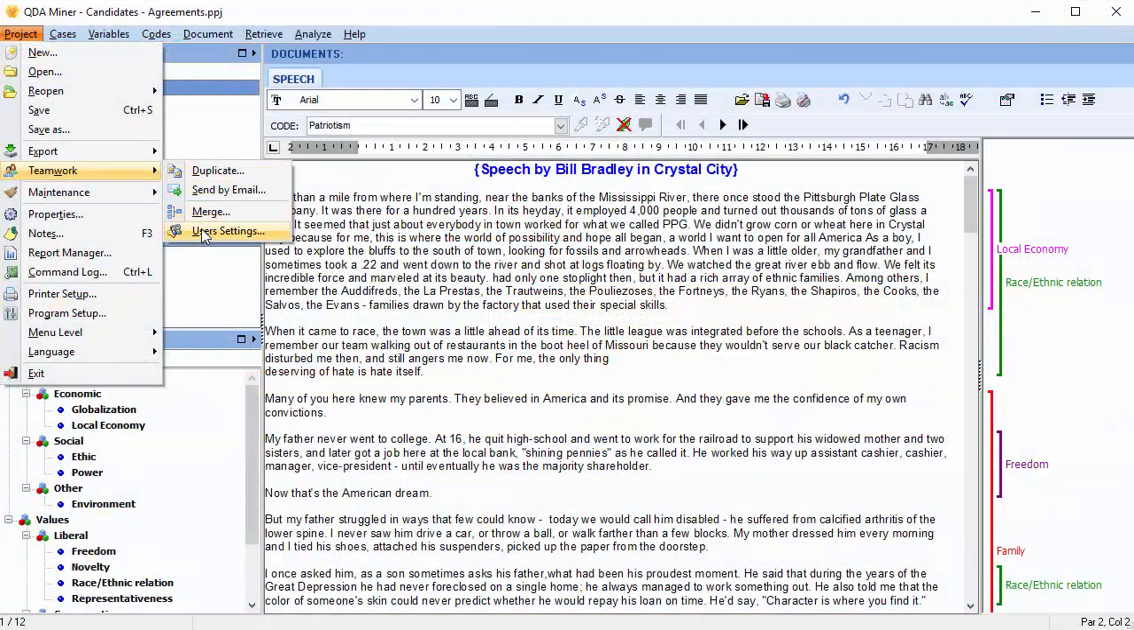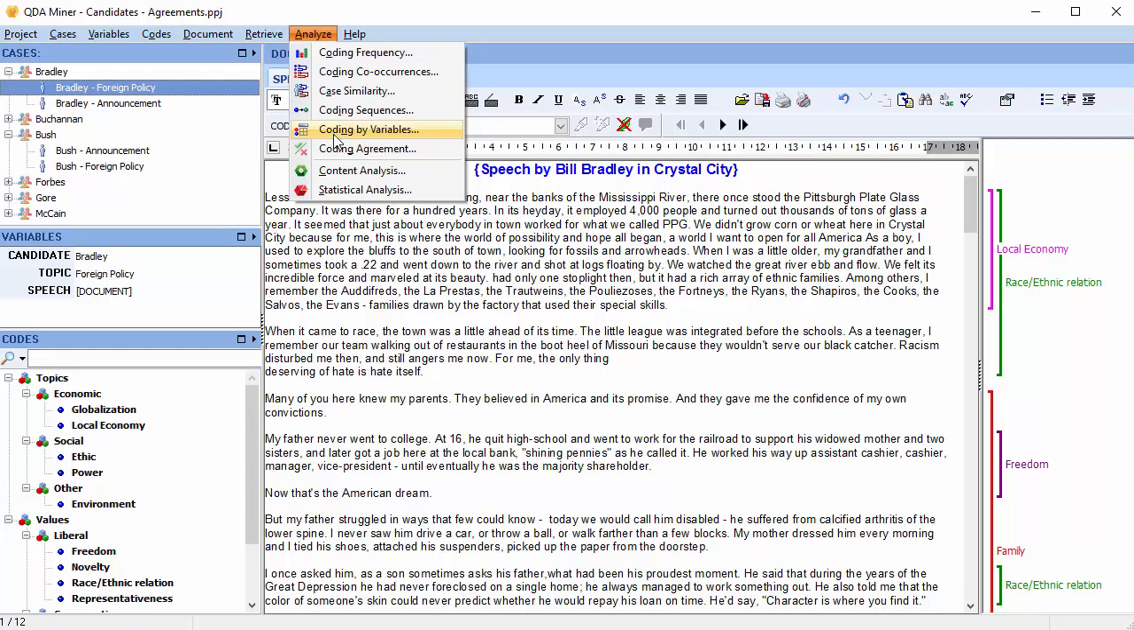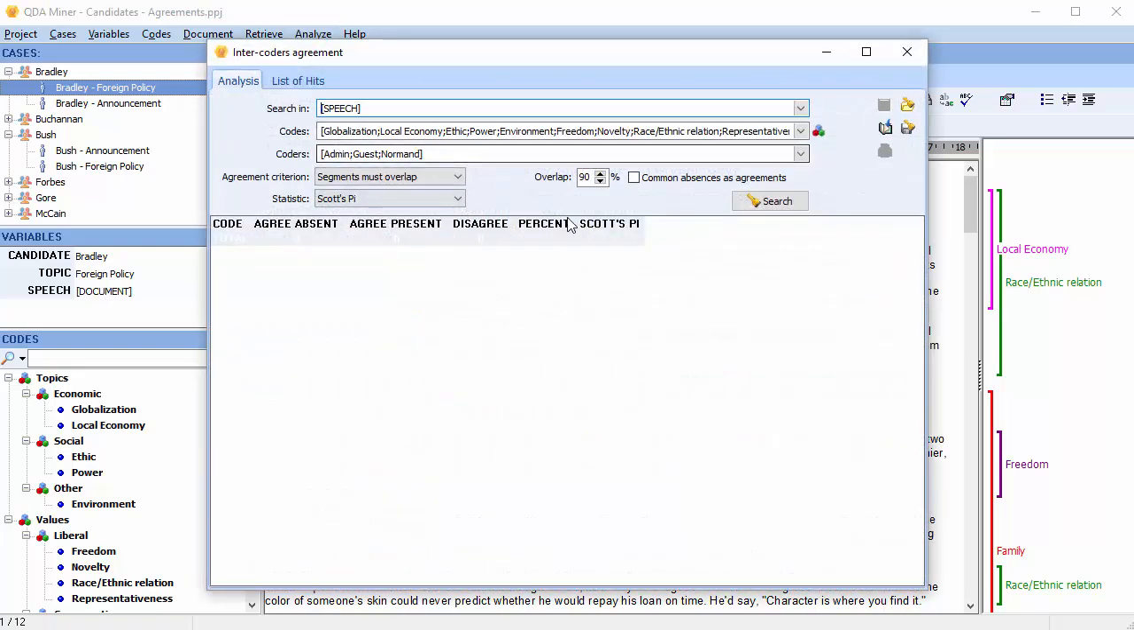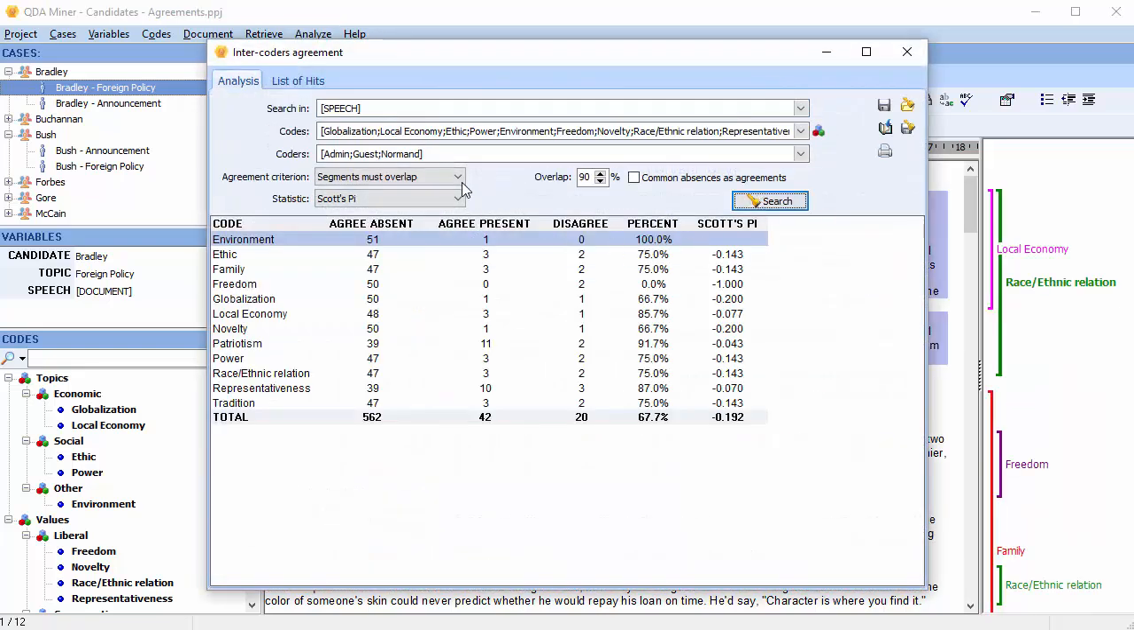QDA Miner facilitates teamwork as it allows you to create user accounts with varying permissions, duplicate and distribute projects to various coders, and then merge the projects back into one single project. After you've merged your projects, you can use the intercoder reliability function to assess the reliability of coding on four different levels of agreement. You can also apply various statistical corrections for chance agreement.